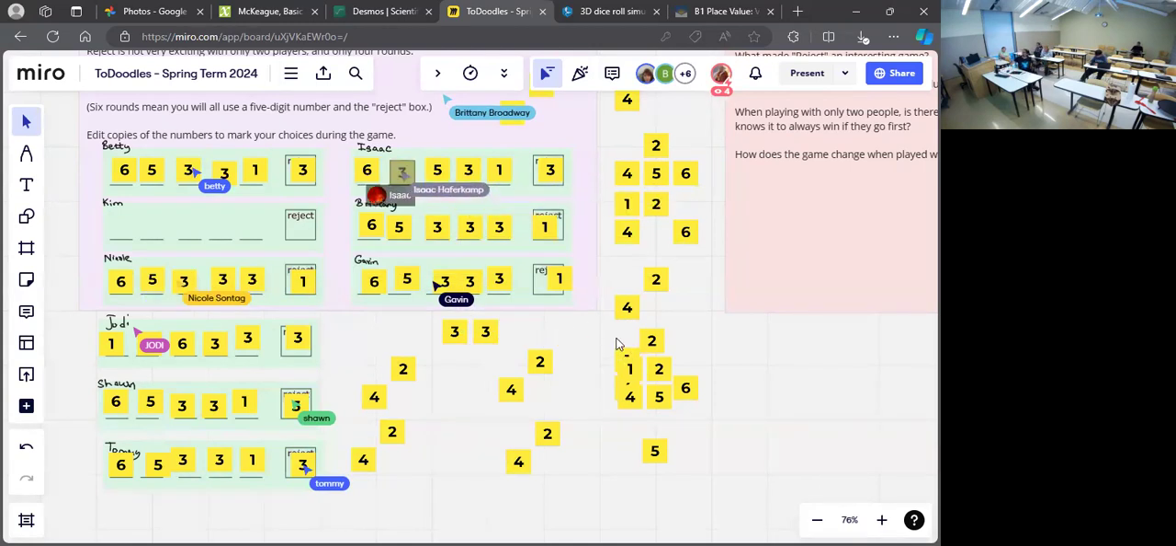Lucky me. Okay, looks like lots of people tied at 65,331, but some people got 333, which is even a little bigger.